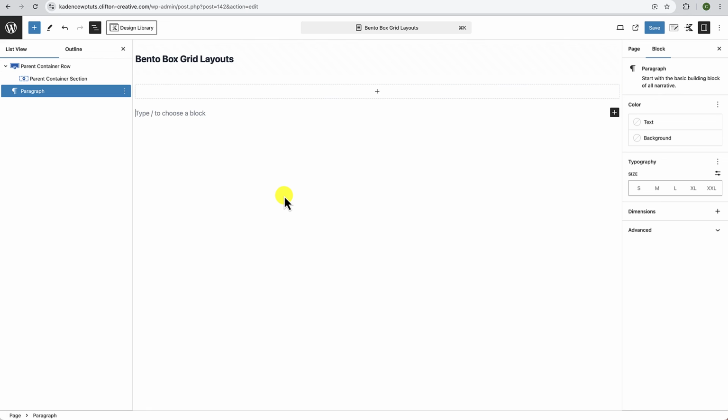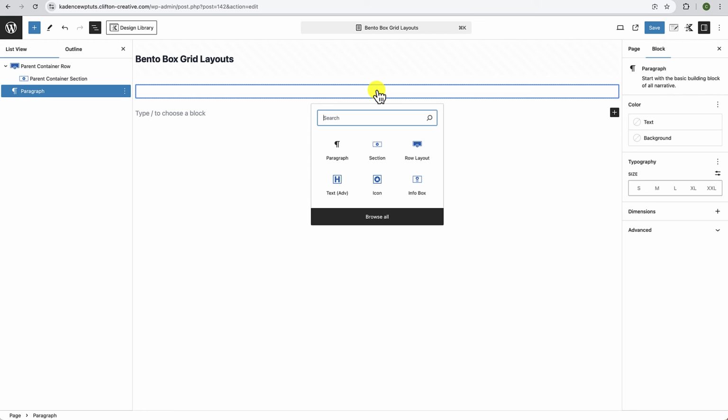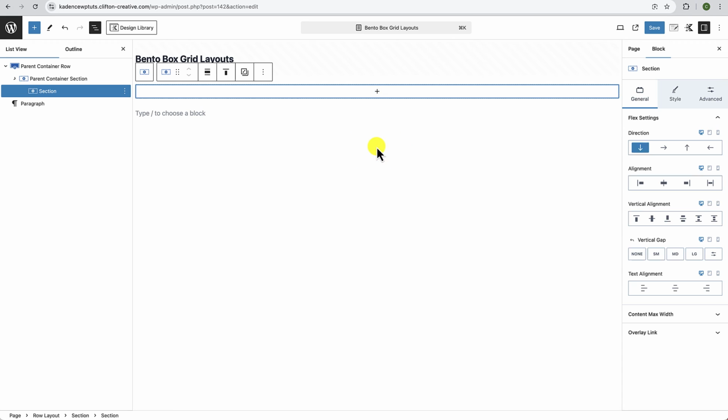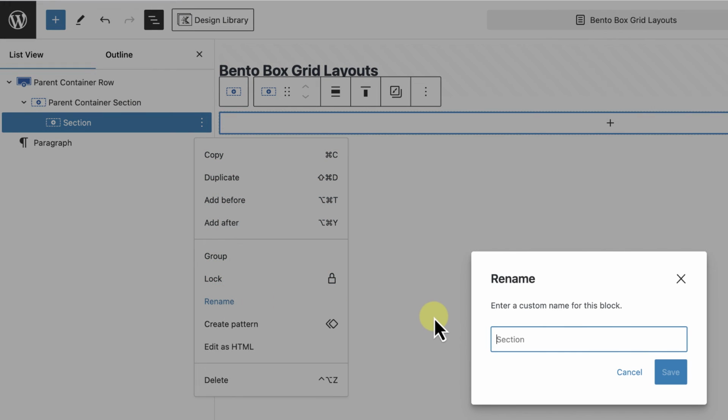Next, we're going to add another section inside of this parent container section. To do that, just click on the plus sign in the parent container row here, and we're going to add an independent section. When you do that, you'll see it here. So this section, we're going to call our child container section. So let's go ahead and click on the vertical ellipsis and we'll rename it child container section. And then let's save that.